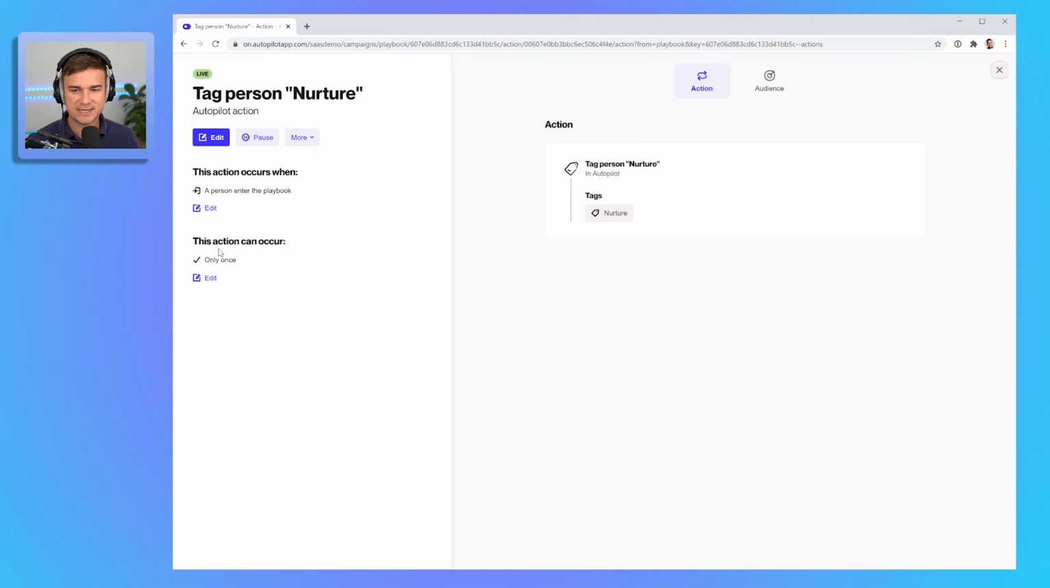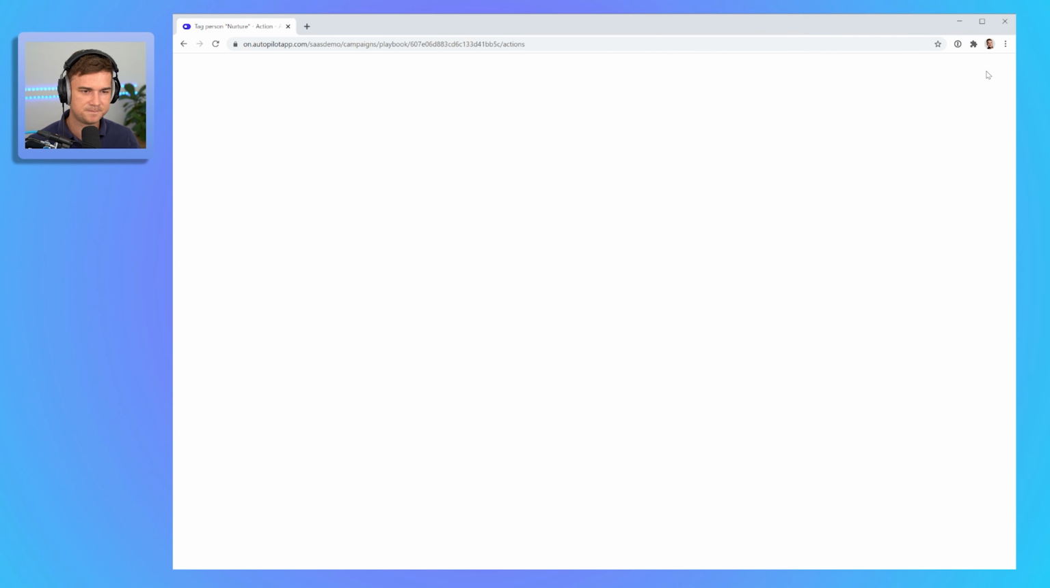Again, we have the same option. This action can occur only once, or you can say more than once. So if they keep entering the playbook, you might want an action to happen over and over again. A good example of that is a Slack notification in a sign up playbook. Every time they sign up, you might want to send a Slack notification saying, hey, they signed up to my product. That's where you'd want it to continue to happen every time they sign up.